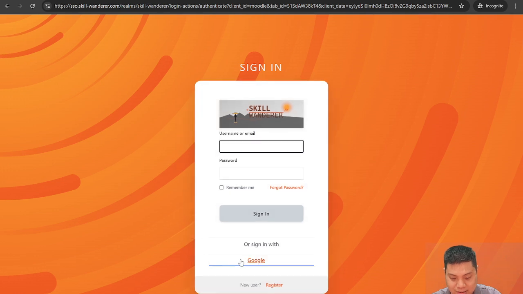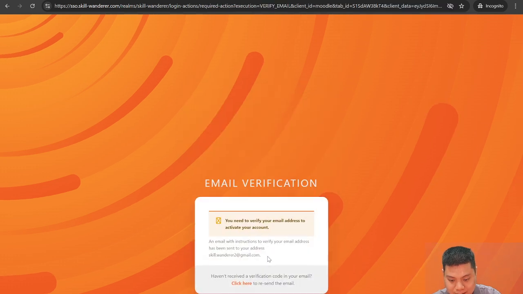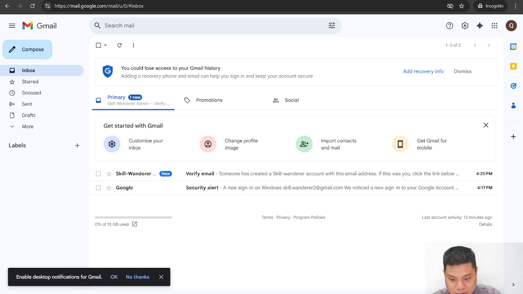Another way is using Google. It should be much simpler and quicker. You push this button. And here, it will already sign you in if you have already signed in using Google. And here, there would be an unverified email.